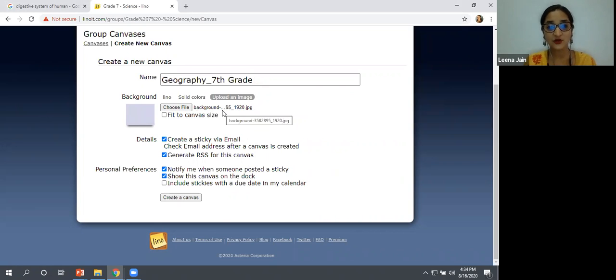This again background I got it from Pixabay. So it's a comfortable one. You can just click on fit to canvas. So it will be fitting to entire canvas. Whatever you can see on screen, it will be fitting to entire screen. Here, create a sticky via email. That means the sticky notes can be created by inviting your students on email.